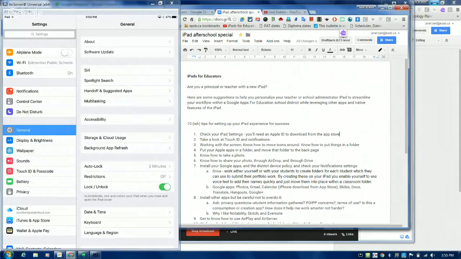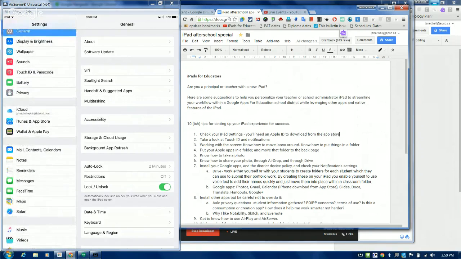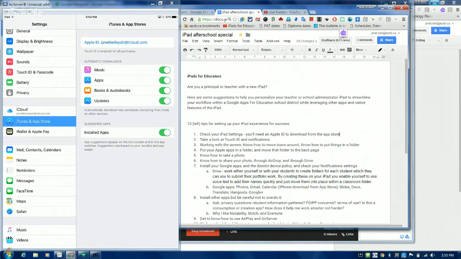And within the settings, you're going to need an Apple ID in order to download apps from the App Store. So I'm assuming that this is a teacher or school admin managed iPad where you have that flexibility to download the apps yourself. If you set up your iPad initially without an Apple ID, you can set up an Apple ID at any time. That's on the left here, just under, I'm just scrolling down about halfway down the page there. There's a link to iTunes and App Store, and that's where you can set up that Apple ID.